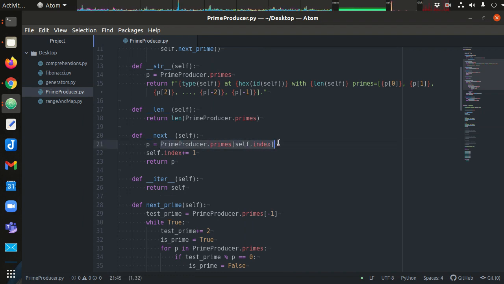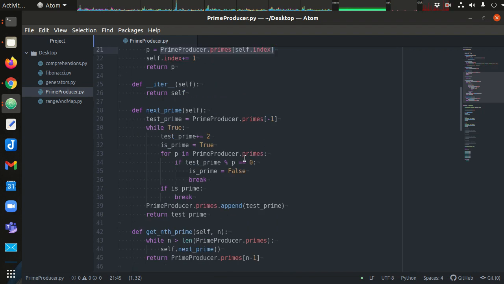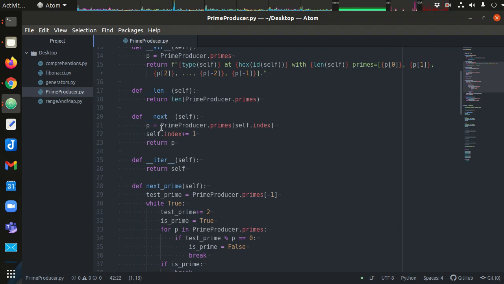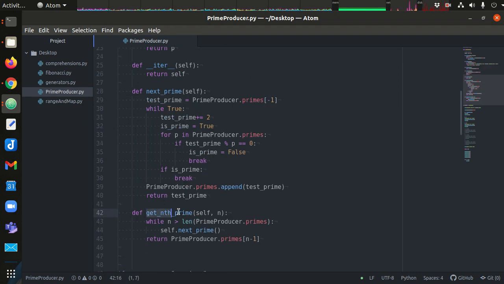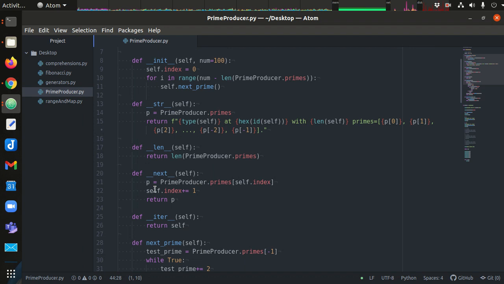Well, here is the problem. What we really want is to get the nth prime instead of accessing this directly. This is going to give us the prime number in the list, and then we're going to add to the index, and then we're going to try to get the next value in the list, but that value is going to be too big. So instead of this, if we call get nth prime, it's going to automatically call next prime to make sure we have enough values in our list, right? So that's what we probably need here for next. So we can say self dot get nth prime, and what prime do we want to get? The one at self dot index. Then we increment by 1 and return the prime.